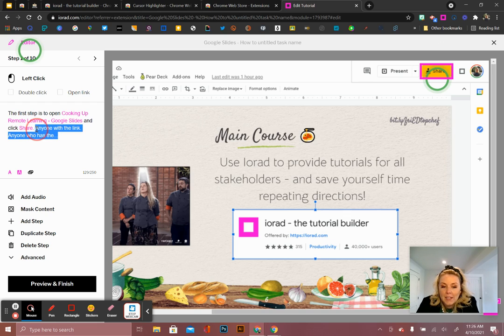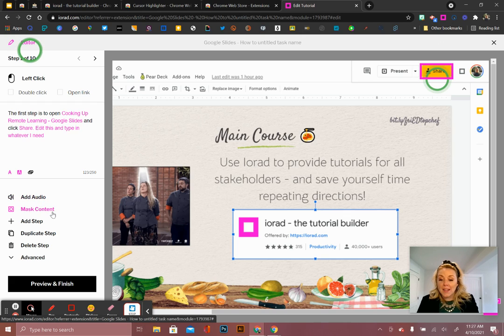You can edit any of this text. So I can edit this and type in whatever I need. But it is pretty intuitive. Like you saw, those directions were correct. I can also add audio here. I can mask some content. What does that mean? That means if I was logging into my gradebook and I realized, ooh, maybe my account number was up, or maybe they saw me type in my password, I can mask that now so that nobody sees it.